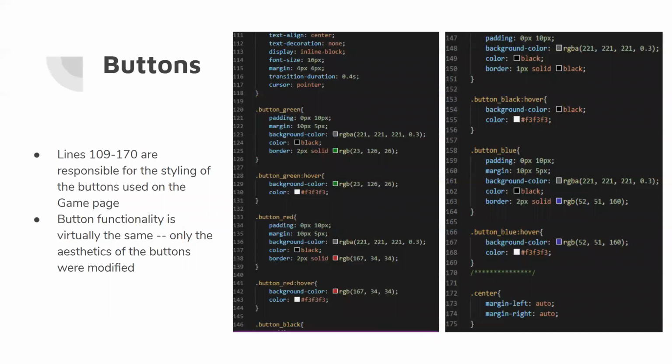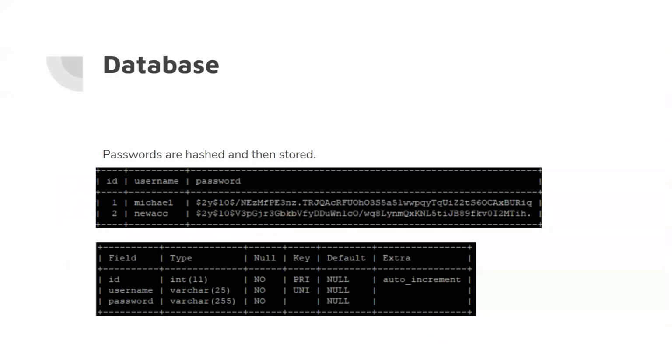Awesome. And then some of the buttons for the game. These also made use of the hover function for some of the classes. And they basically all just change to their corresponding colors. So there's red, green, blue, and black, all in total. Not much to those. We can go to the next slide.